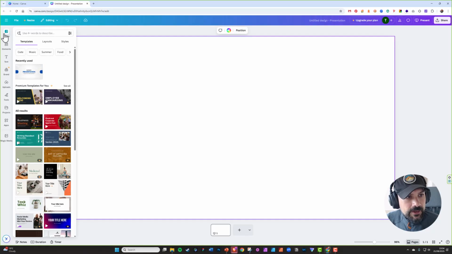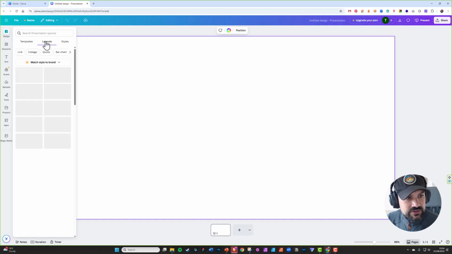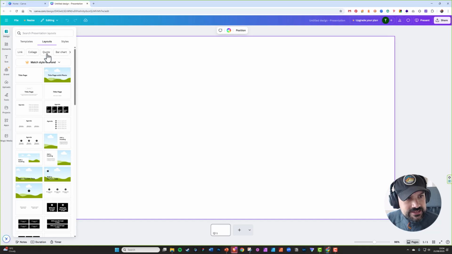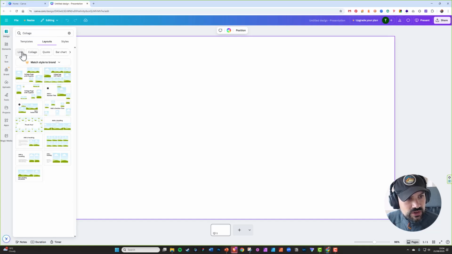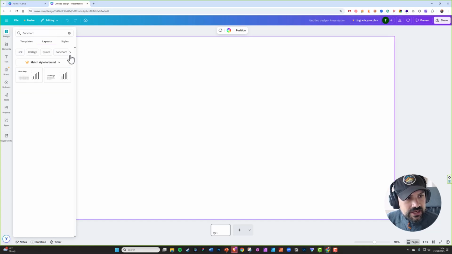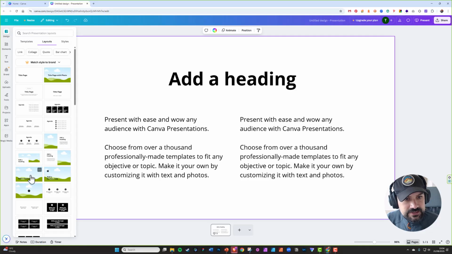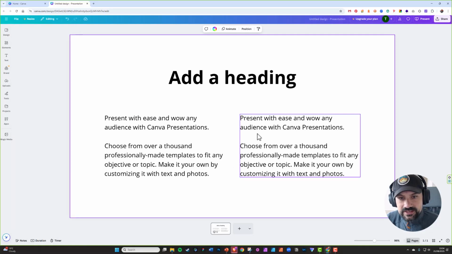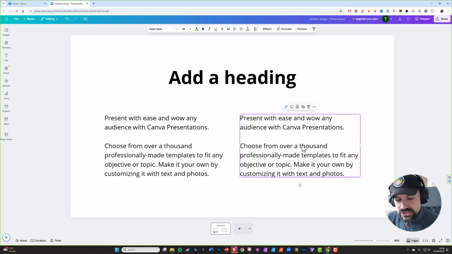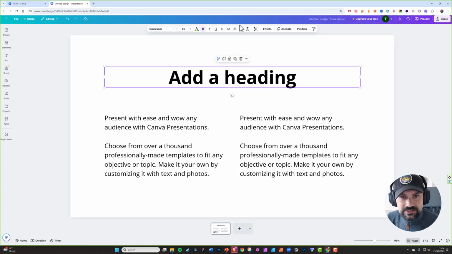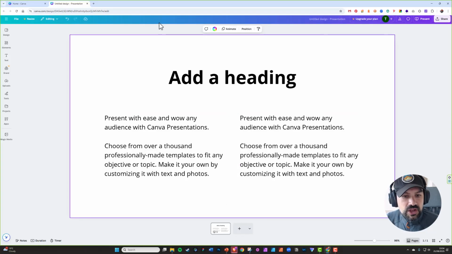So first of all, we've got the design tab here. We've got different layouts, and I guess these are the basic ones, like ones for quotes, collages, links, bar charts, columns, and then obviously I can go to all. Now this particular slide I wouldn't present like this, just because there's too much information, and also I don't tend to like things too centralized on a slide.